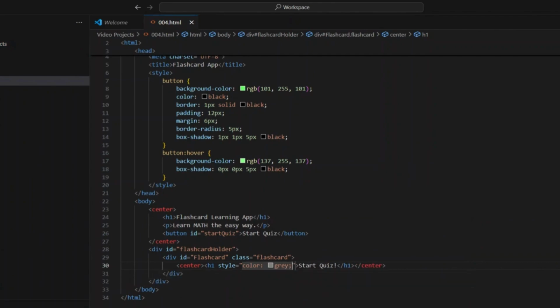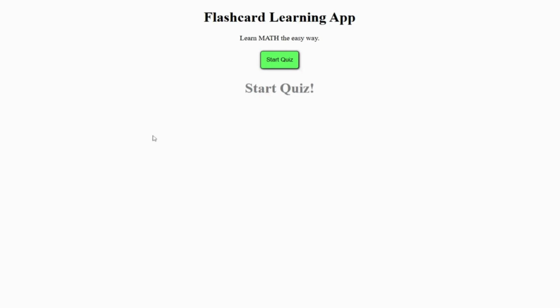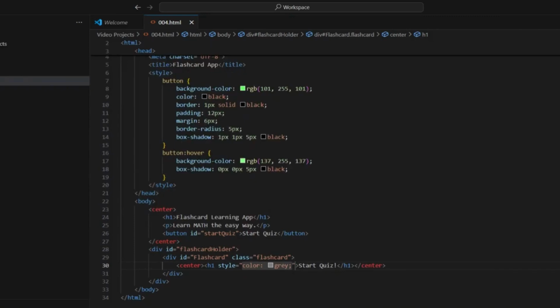After it's gray, what you're going to do is open your folder to preview it, and inside your folder you go to your documents and you open that folder again, and then you click on 004. Now you can see how it's looked so far. We have Flashcard Learning App, Learn Maths the Easy Way, Start Quiz, a cool button also, I'll say, and then we have another one saying Start Quiz. Now let's go back to our code area.